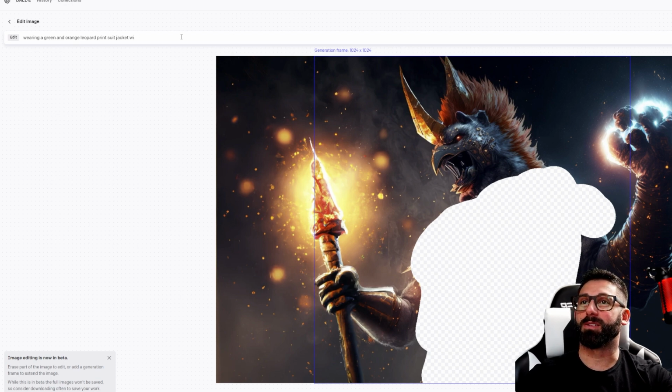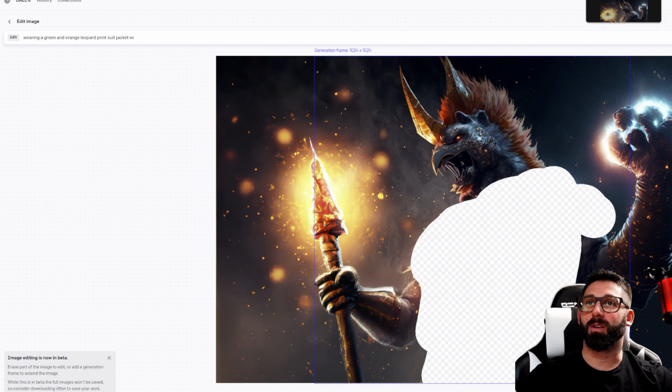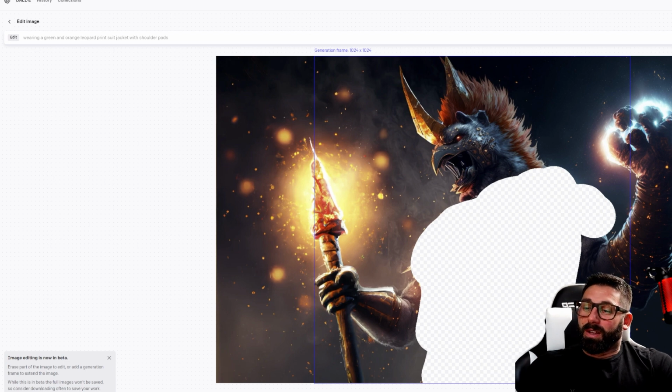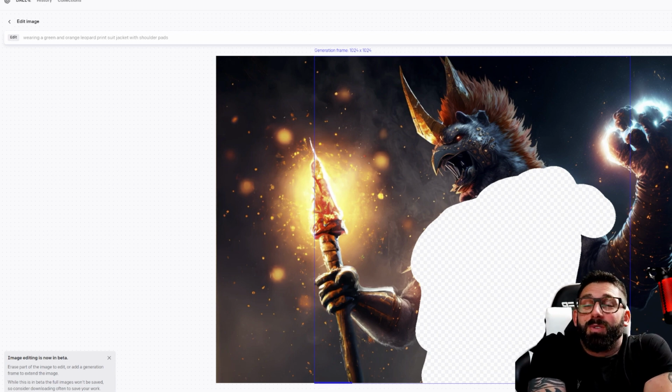I kind of like the fact that he has a little shoulder pads. So I'm just gonna say with shoulder pads. And let's generate that and see what we get. This is it. This is fun, guys. You could do this forever.